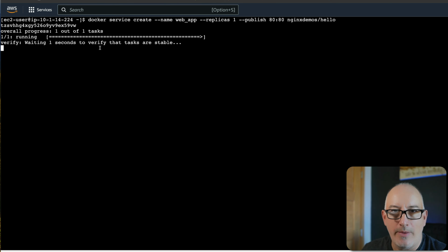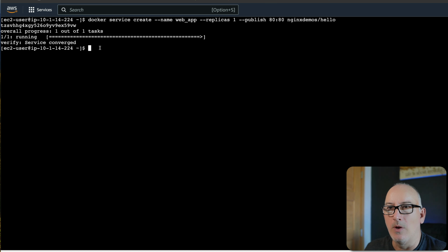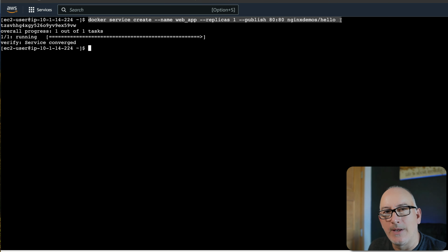This is part of the orchestration now. We aren't controlling which node this service gets installed onto. We have a container running somewhere, but we're not controlling any of that. All we're doing is saying, this is the state that I want to be in: I want to have one service running. We name this thing web app and make that happen.